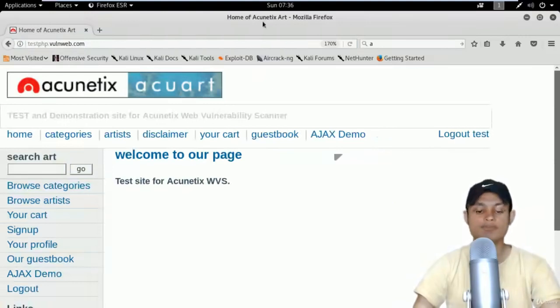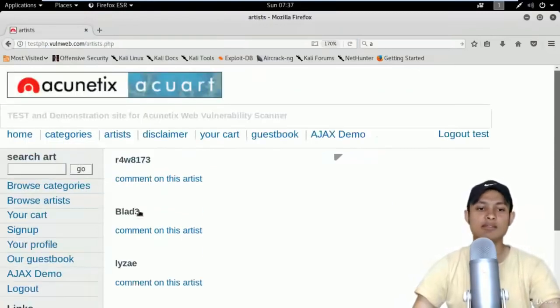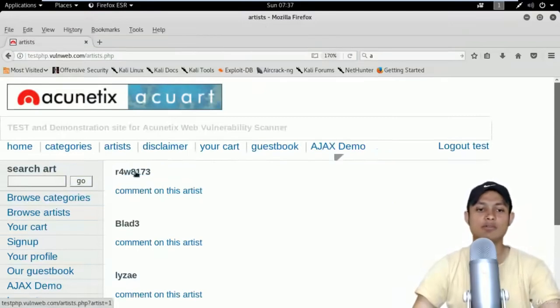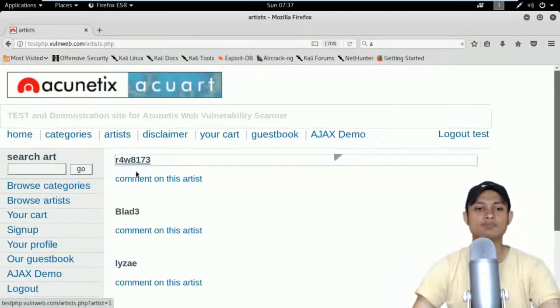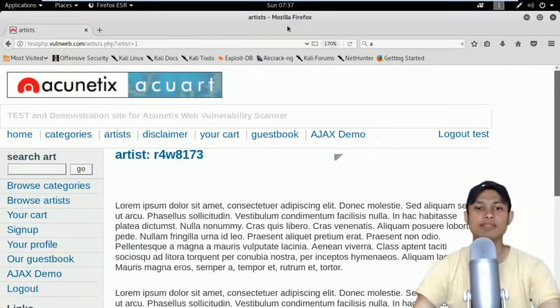any tool. So here you can see this is the website. The first task we need to do is find a link of any page. So that's again the same thing. Click on artists and you can click on any link here, it doesn't matter. Click on the first one. And this is a sample website which we are testing.